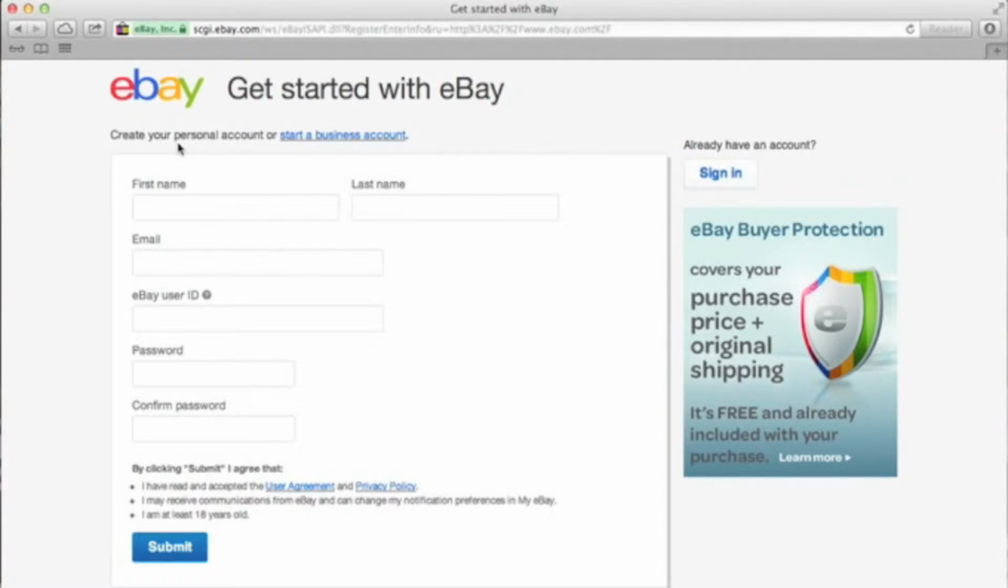This is a lot simpler than it used to be. It used to have a few dozen different fields, your address, your PayPal. So eBay's definitely made signing up for an account very simple. So that's definitely for our convenience here. So I'm going to quickly go ahead and fill out the form so you can see how it's done.